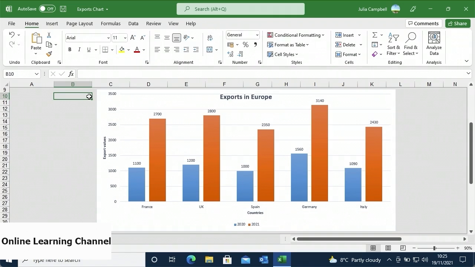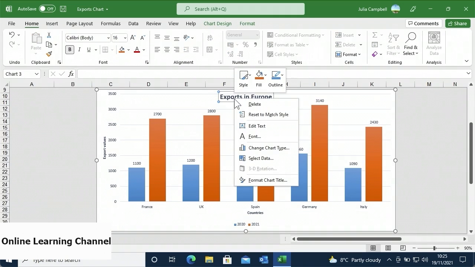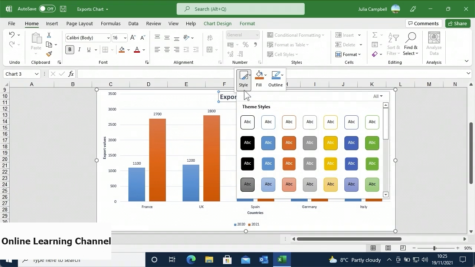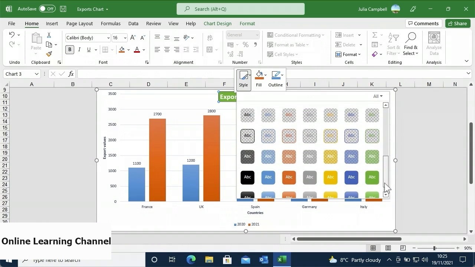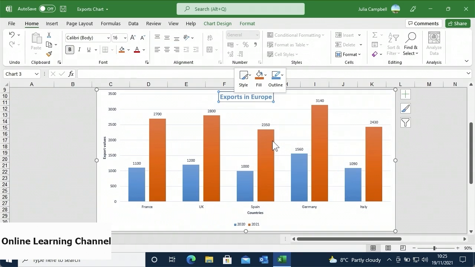You can also customize individual chart elements. For example, I'll right-click on my chart title. At the top of the shortcut menu are options to adjust the title style, fill and outline. I'll click the Style drop-down. The Style menu displays presets with varying combinations of color and effects based on your selected theme. I'll scroll down the menu and select this transparent, colored outline blue option to apply it.